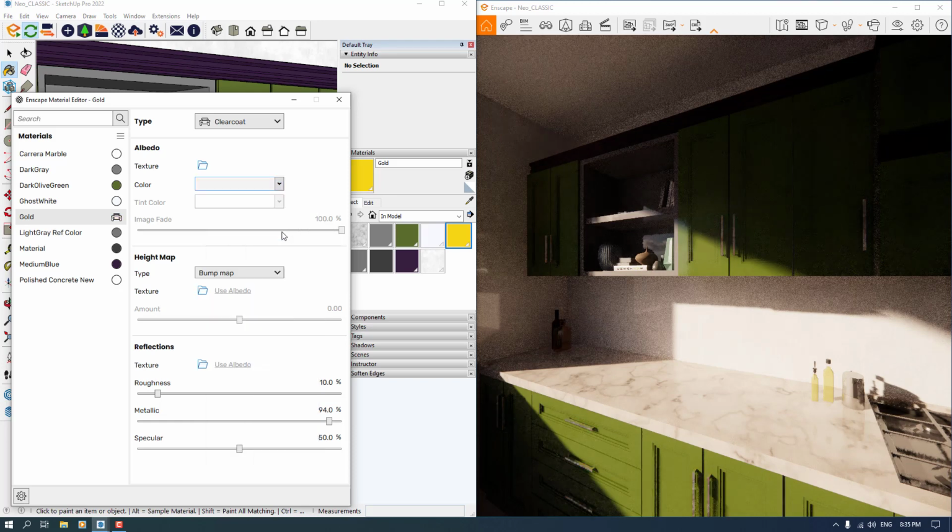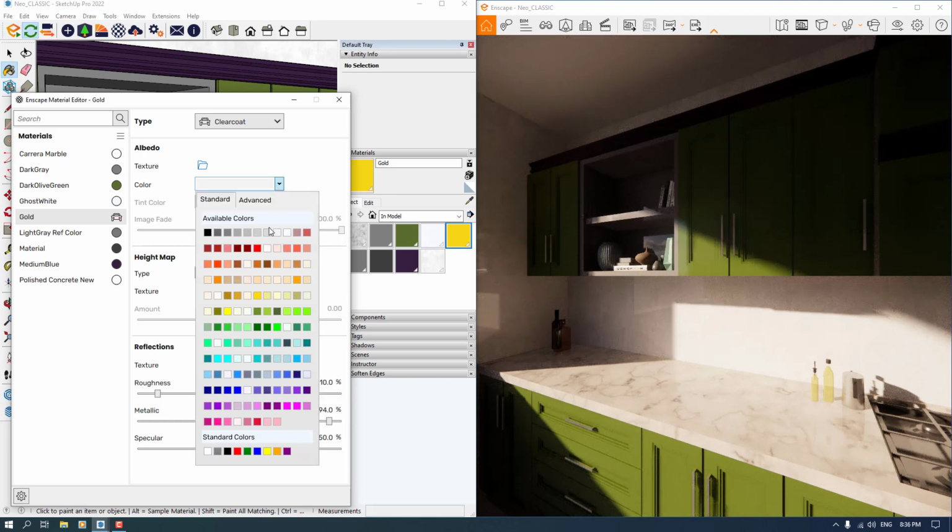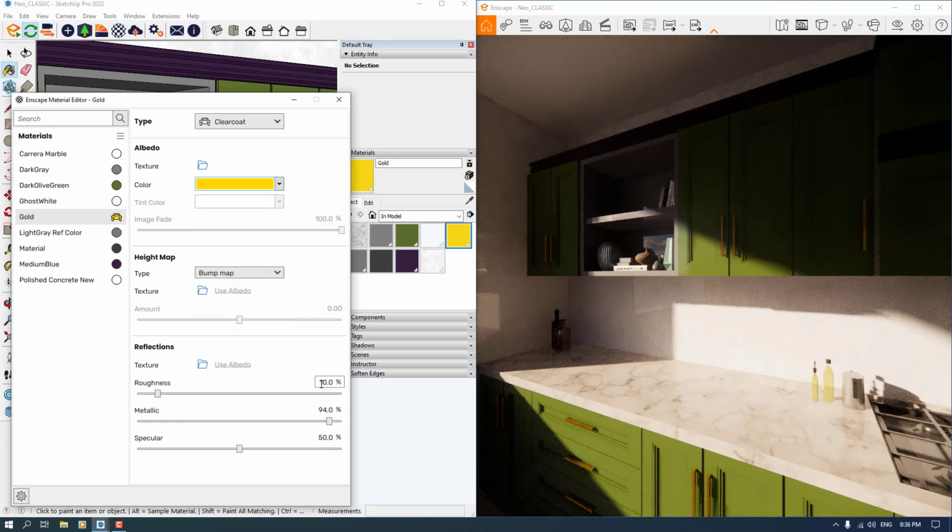I can change the main color to white or to gold like this, and I decrease the roughness a little bit to about 38 and decrease the Metallic to about 69 like this. So I think everything is good. I increase the specular to about 90% for a much brighter result.